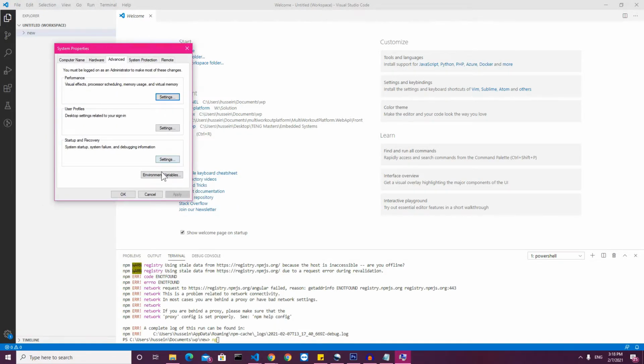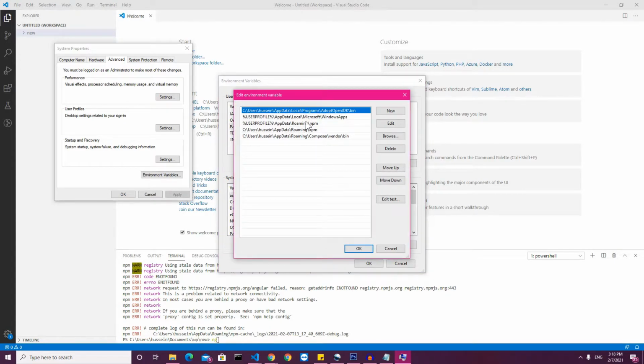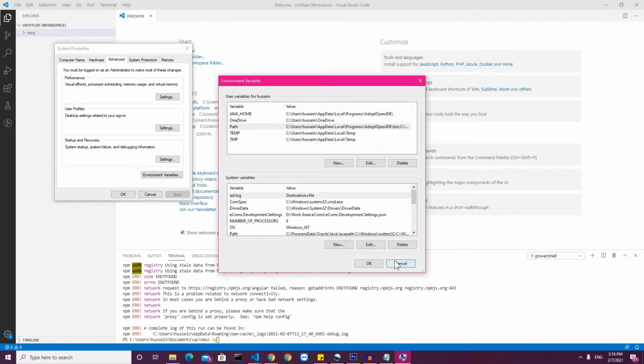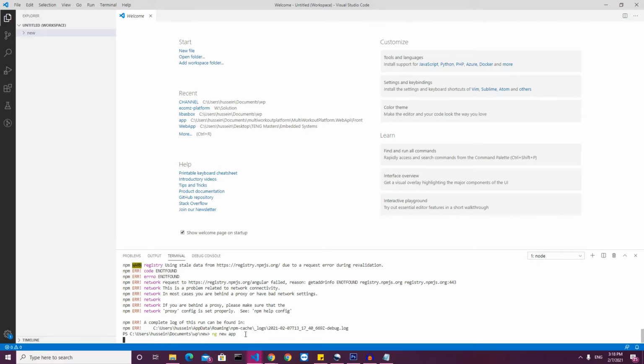Go to the start menu, then go to environments. Once in environments, you can go to environment variables, then go to path and edit. Here you can see this path. Just add this one. I'm also going to add it to the description somewhere, and then you can just use it right away. So we're going to have ng new as the command.